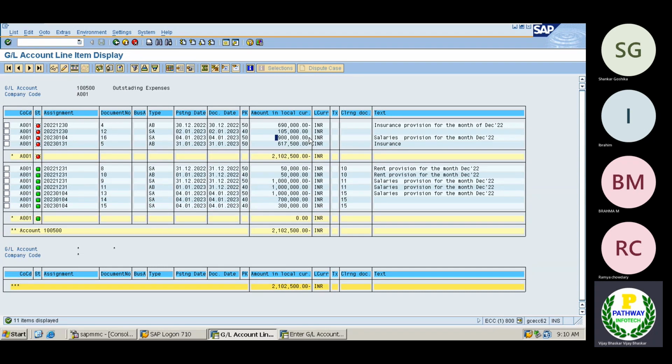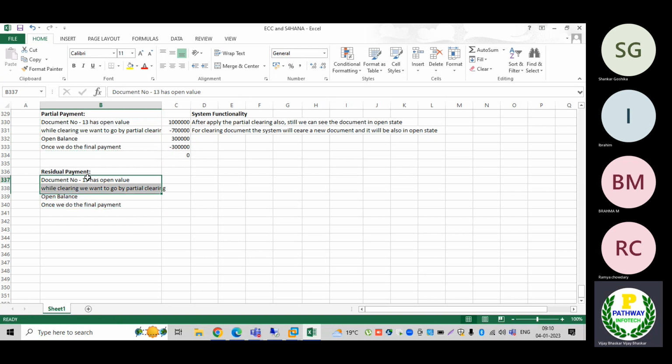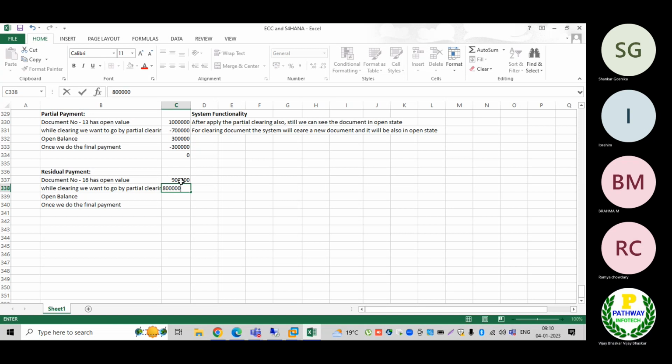Remember. Now we'll take an example of document number 16. I will take the same example here, but now the document number which I'm changing here is document number 16. The value is 9 lakhs rupees. Let us clear some of the document value, let me clear 8 lakhs rupees. Opening balance, how much will be there? Still 1 lakh rupees will be there.